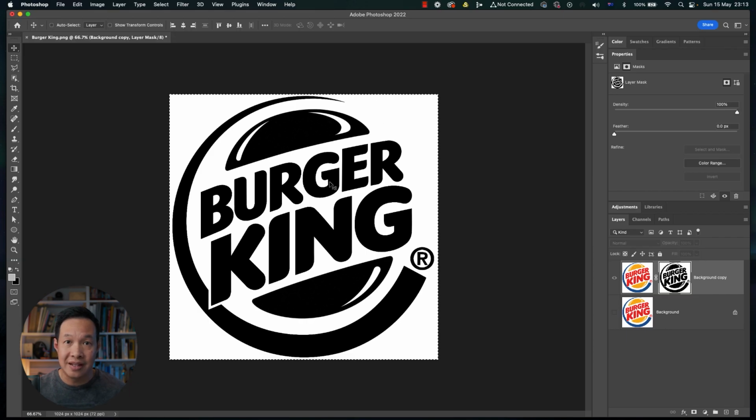Remember, we're still inside the layer mask. So one thing to understand about layer masks is everything that's marked with black will not be visible.